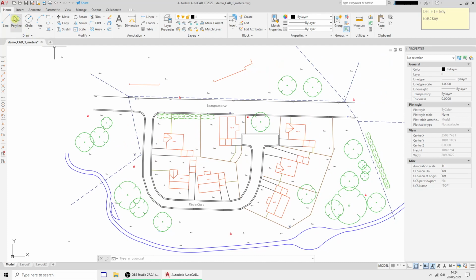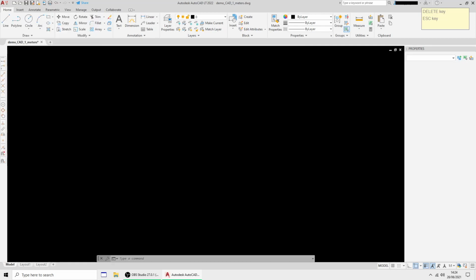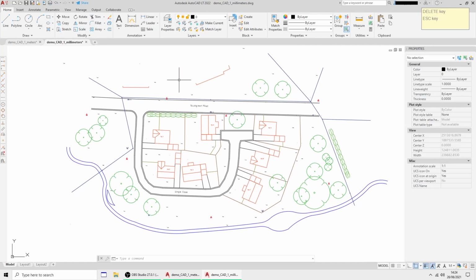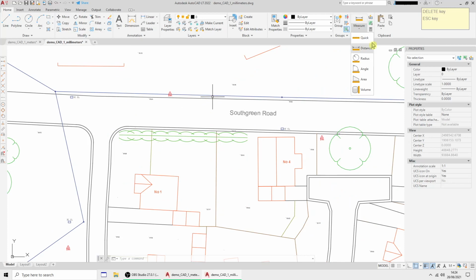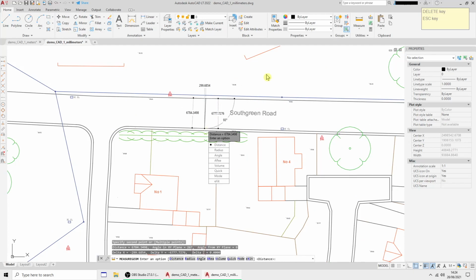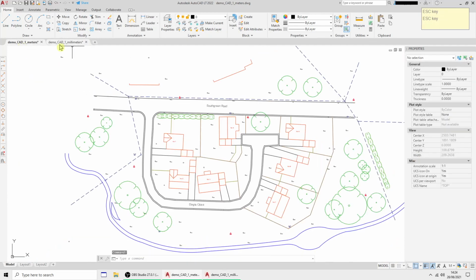And if I load in, I've got this drawing in millimeters. So I measure, say, the road width, and it's 6,784. So that has to be millimeters. You can't have a road over 6 kilometers wide. So it's got to be millimeters, and this one is in meters.